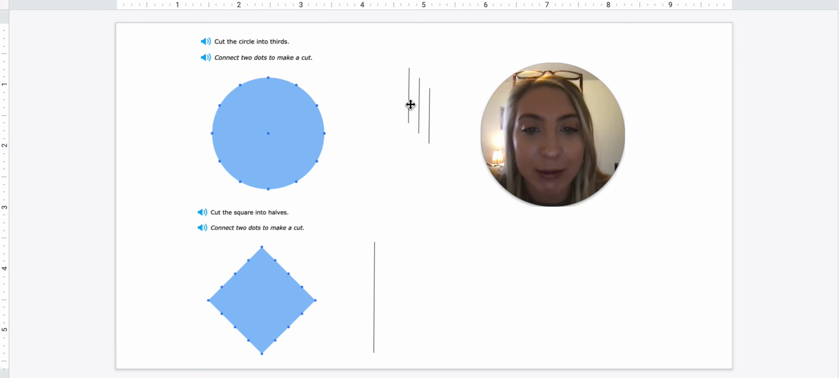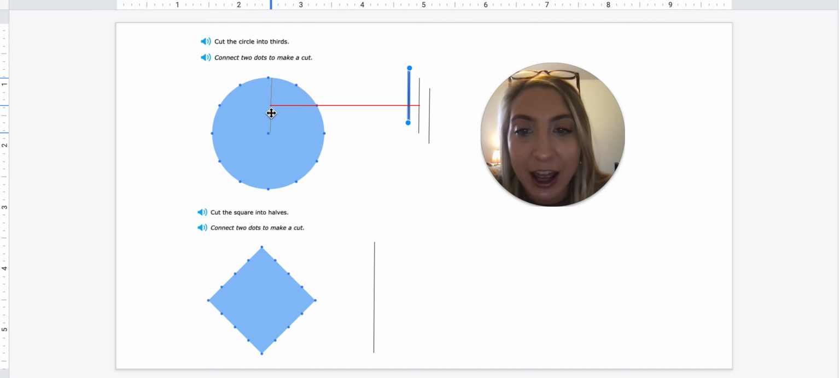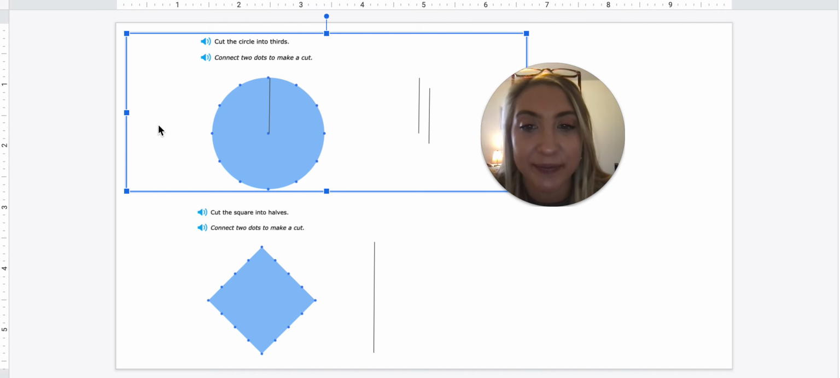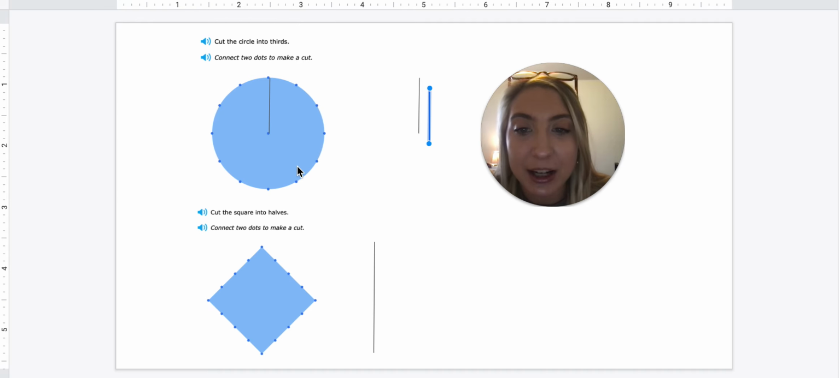So the first thing I'm going to do is take my line and put it right here, connecting these two dots. So it's this dot to this dot to the center. And then I'm going to take these two lines and it goes like this. So I have a line right through, but we know that that just cuts it in halves. So I'm going to tilt it to right here.